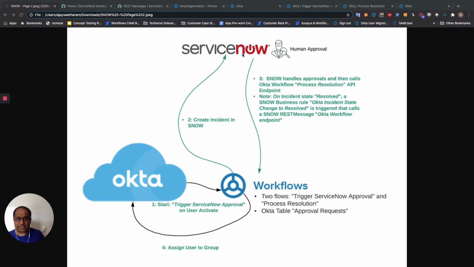The ServiceNow REST message prepares the payload and calls the Okta workflow process resolution. The Okta workflow process resolution is exposed as a webhook with an API endpoint. It updates the Okta table and adds the user to the group.